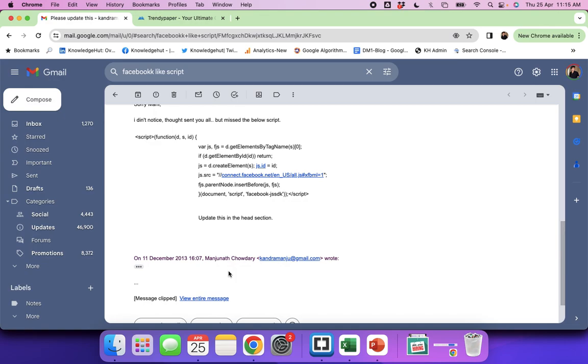Update in the body section. So in the body section, there is another piece of code. Here you have to put the link of your page. I'll write it as your page.